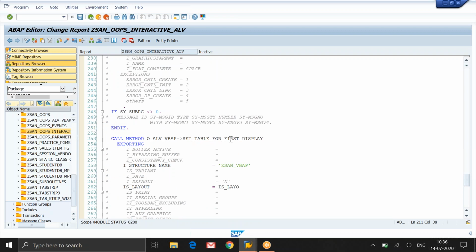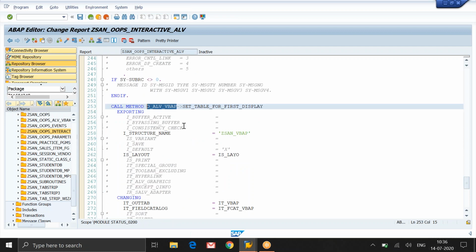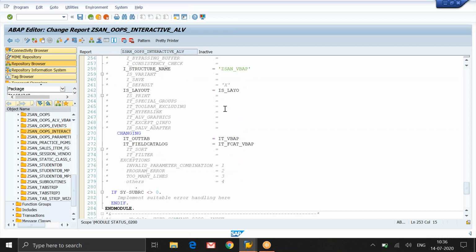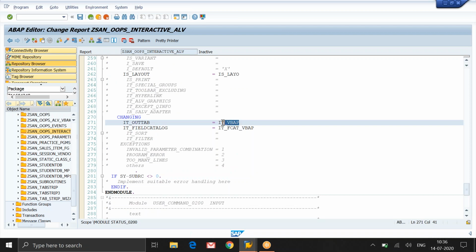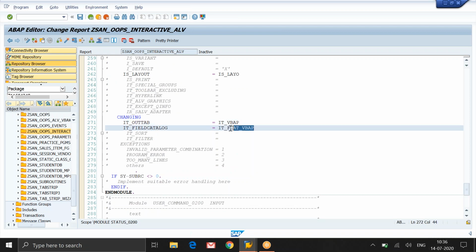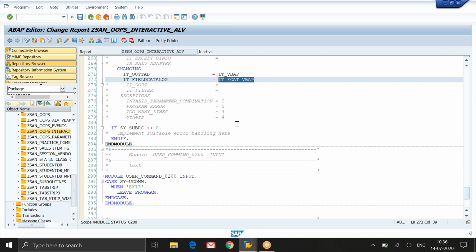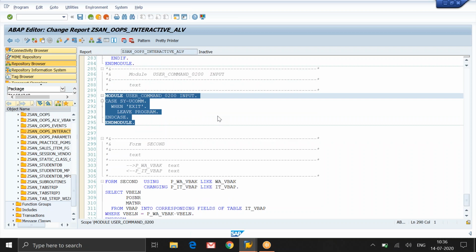And again, I will call a method called set table for first display using this object. And here, the structure name will be ZSAN VBAP because this is the structure for the second table. So I'm using that one here. And all the details from the backend we will get in the table ITVBAP, and all the field catalog modifications we will get in the table ITFCAT VBAP. After that, I'm using this exit button in the second screen also. So this is for that.